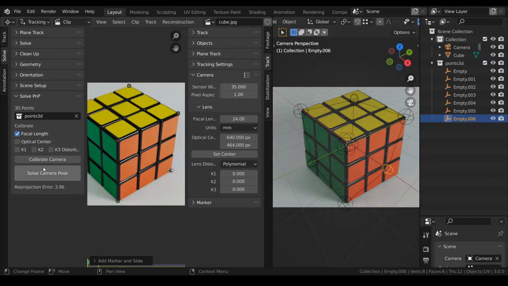Now, since I only want to calculate the focal length, I will leave this checkbox ticked and the rest unticked. As you can see, the current focal length is 24 millimeters. I can click Calibrate Camera, and you can see now it changed to about 65 millimeters.